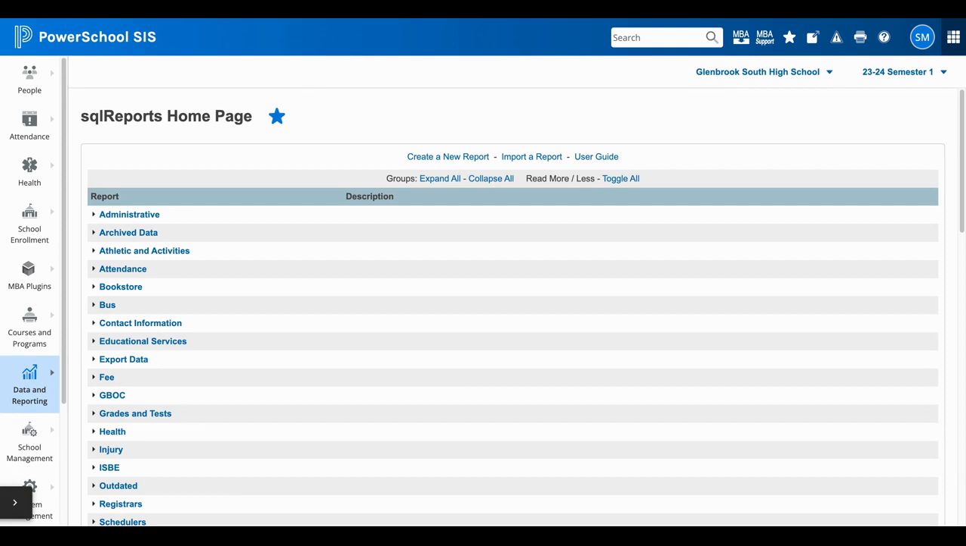As you can see, the SQL Reports screen itself functions the same. Just getting to it is much more efficient. As we've navigated through this tutorial, you may have also noticed that reports have been moved under their respective categories to make them easier to find.